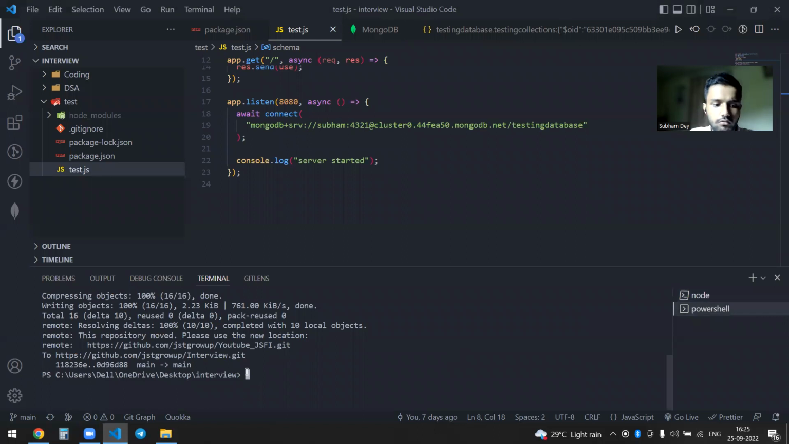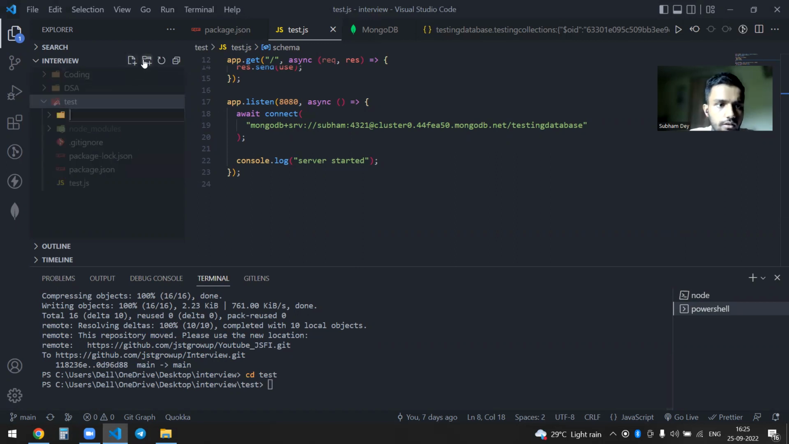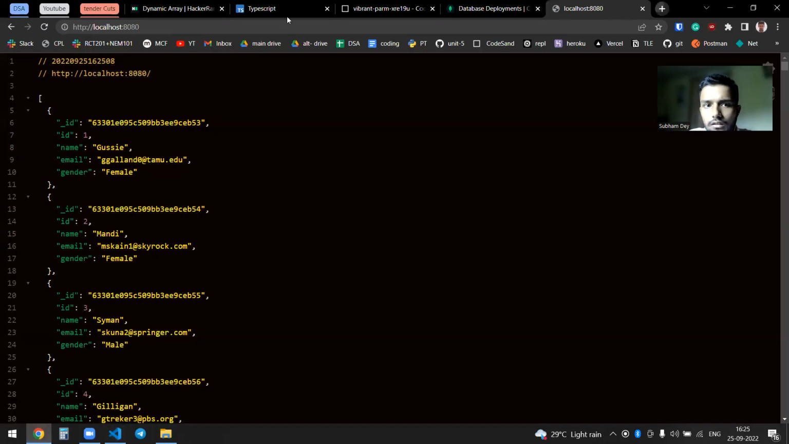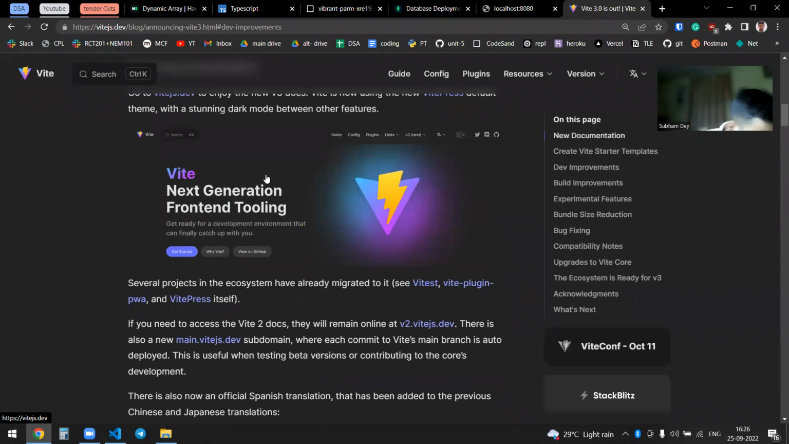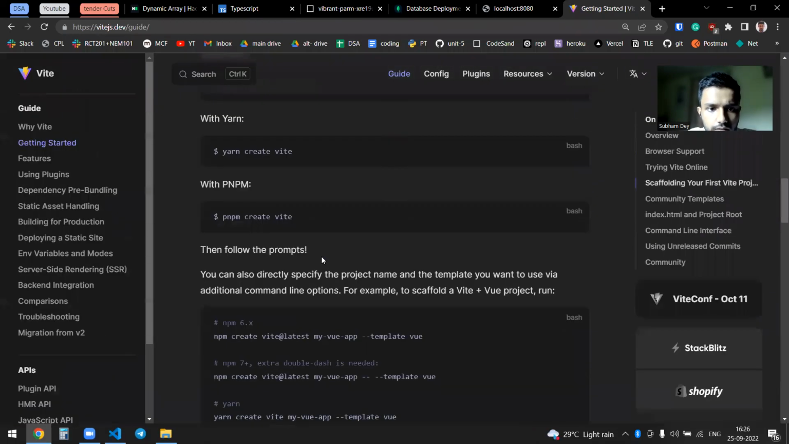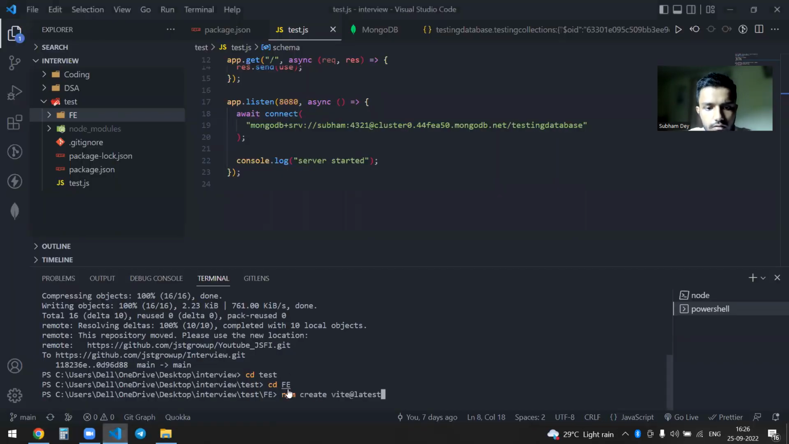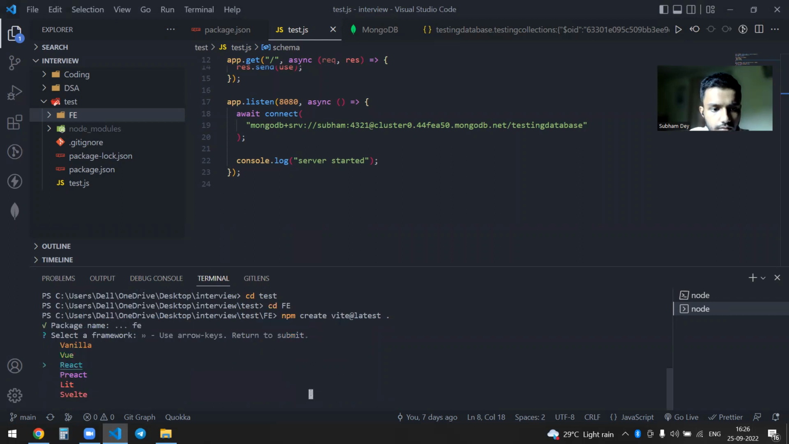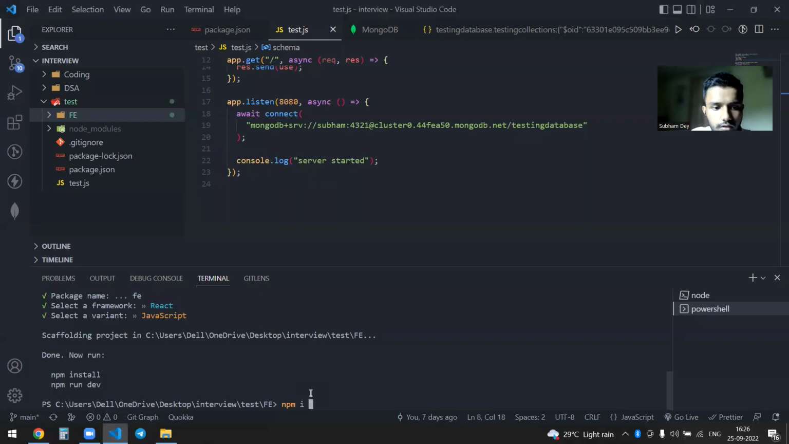So what I will do is go to my test directory, cd test. I will make a folder, FE for front end, and do a cd to front end. Let me check Vite. I will use Vite. Go to documents. Okay, getting started. Yeah, this one. Control C, Control V. Payout, JavaScript, and so on.